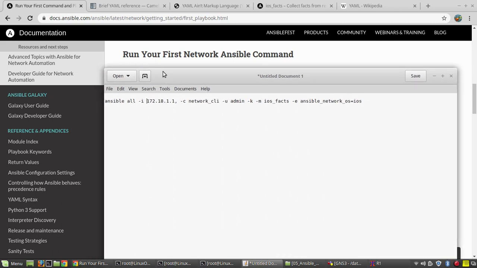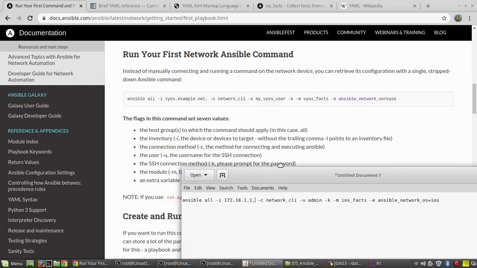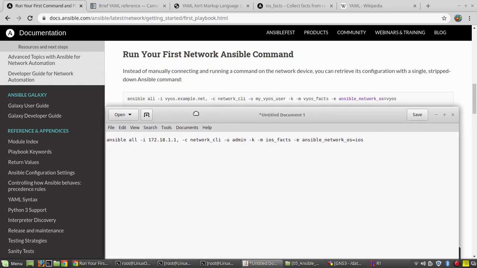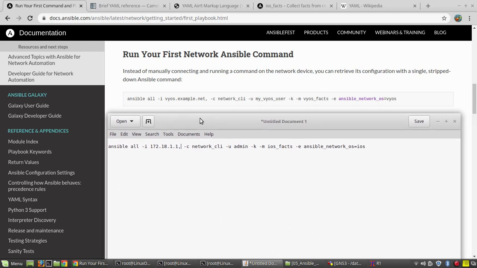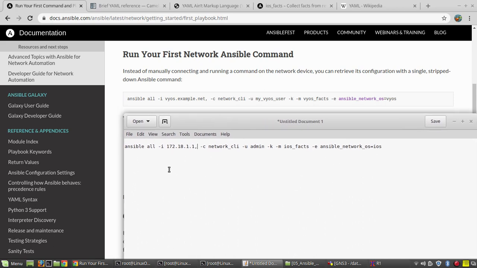If you want to know the parameters we passed, I was referring to the inventory file as all, because I haven't added any value in my inventory file. Here this comma means I am just giving the direct IP of the device. If I don't give the comma, it will refer to the inventory file. So far I haven't edited anything in my host or inventory file, so I'll be covering that in the next video. -c here stands for the connection.